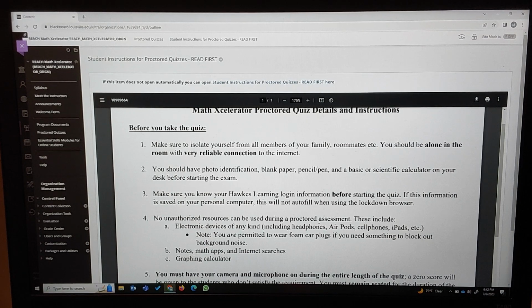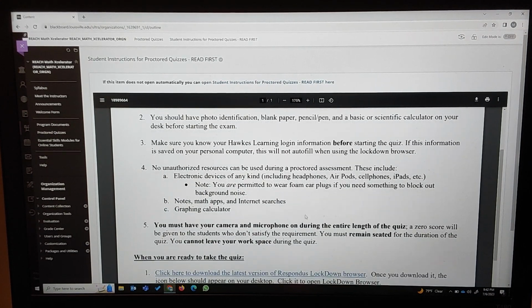You should have a photo ID. This could be a driver's license, cardinal card, state ID, military ID, anything like that. You do need blank paper, pencil or pen, and a basic or scientific calculator. You do need to know your Hawks Learning login information before starting the quiz. You're not allowed to use any unauthorized resources. That includes electronic devices, notes, math apps, internet searches, graphing calculators.